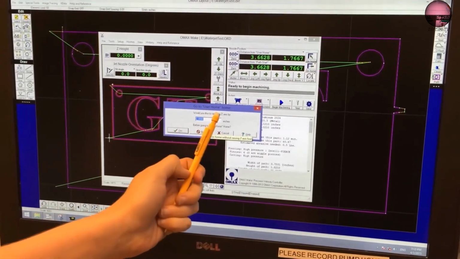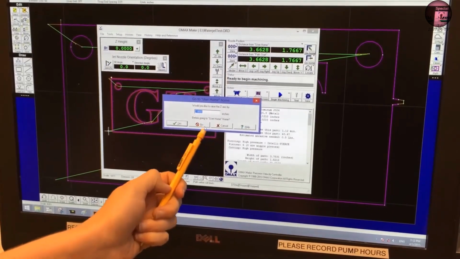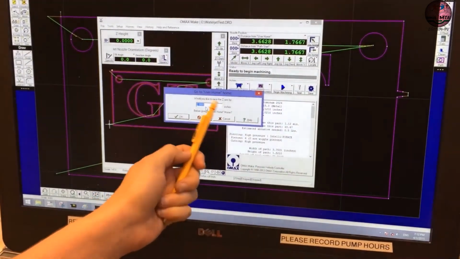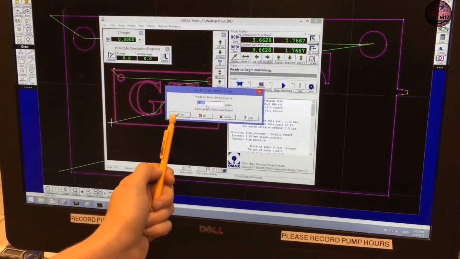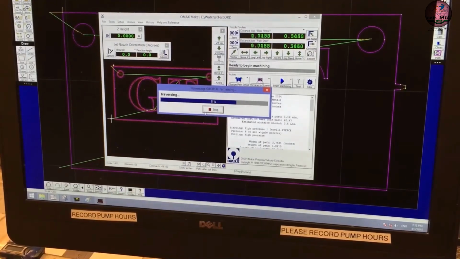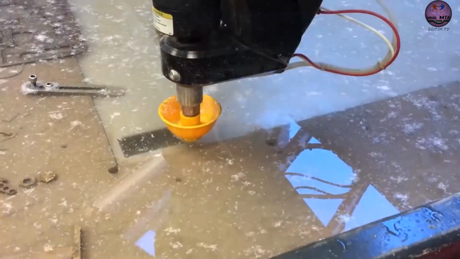I do not want to raise the Z-axis, but if you had any weights or anything in the way, you would want to instruct it to raise it and click Yes. But in this case, I will click No. It traverses back to the original spot.